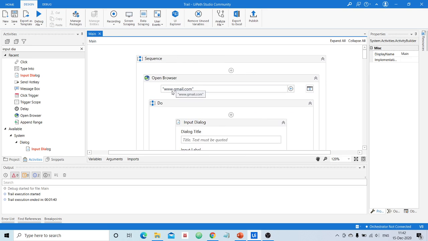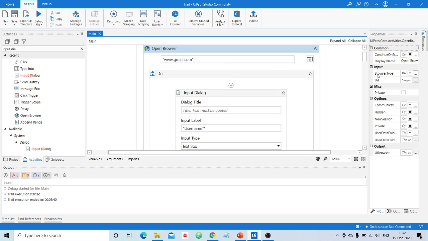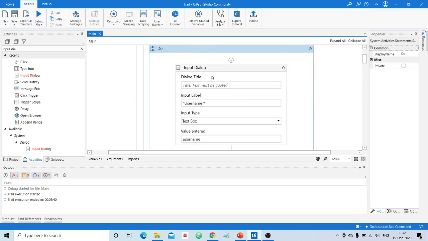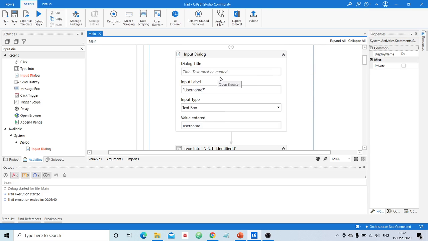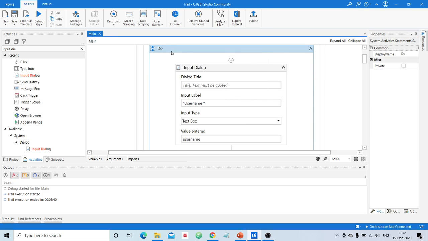After opening a new browser, it should enter the domain name or URL as www.gmail.com. Remember, here the browser type has been chosen as Chrome. By default it will be set to Internet Explorer, so it depends on the requirement which to choose, but here I have chosen Chrome. Clear? Then, once the browser has been opened, we place the activities depending on the requirement in the do section.